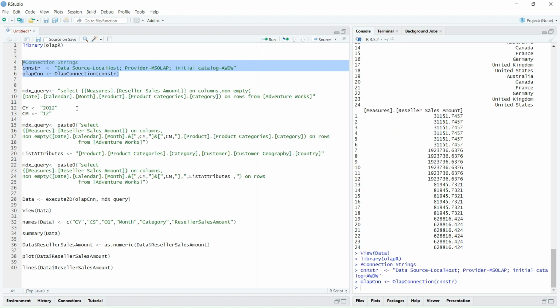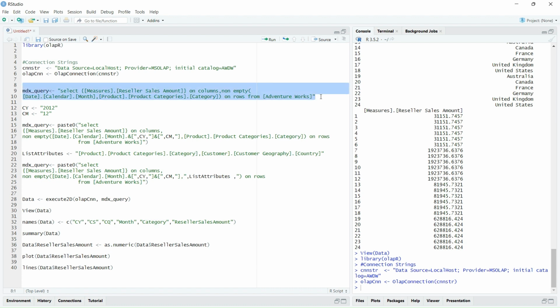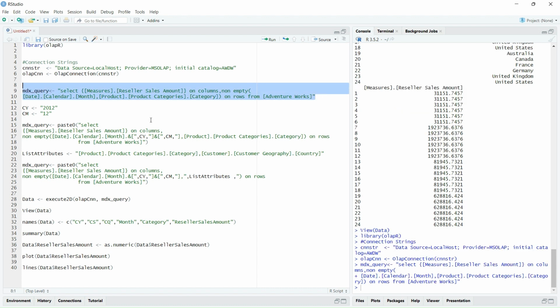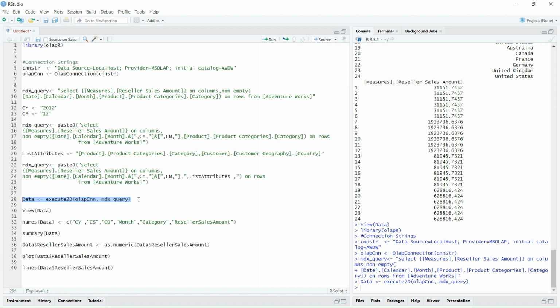Now see here, there is a query that I created where we are trying to fetch the reseller sales amount, and then month level information and category level information. But this query is a completely static query. I didn't prepare anything in a dynamic way. It's a static query that I'm calling. Now, using that query, I just fetch the data from the cube.